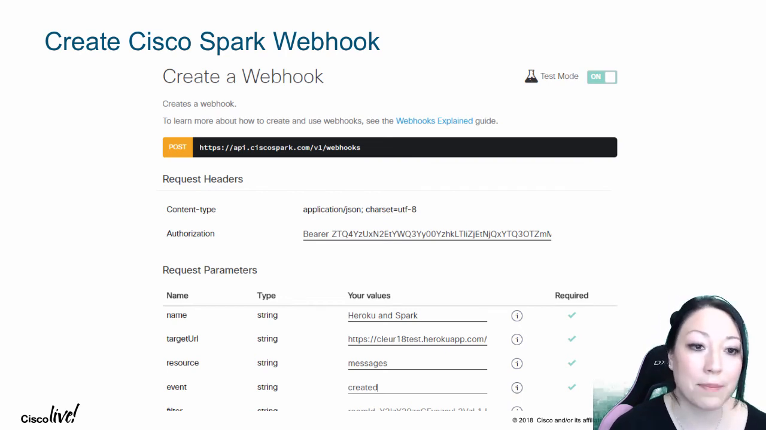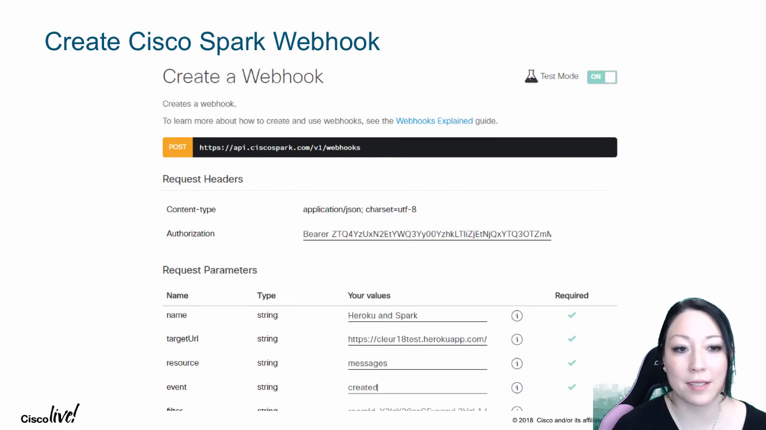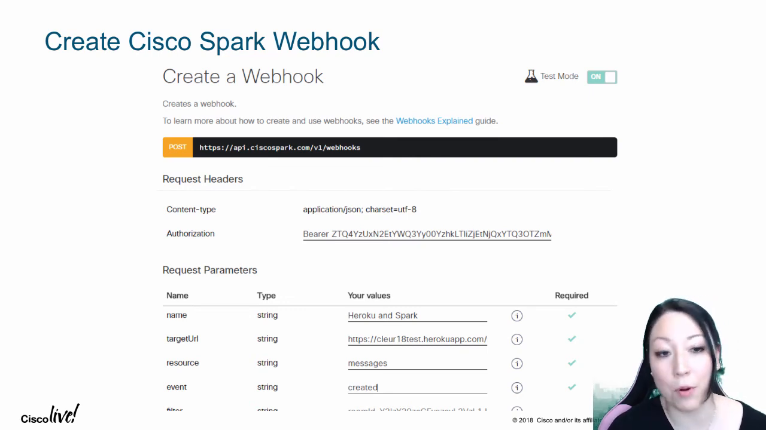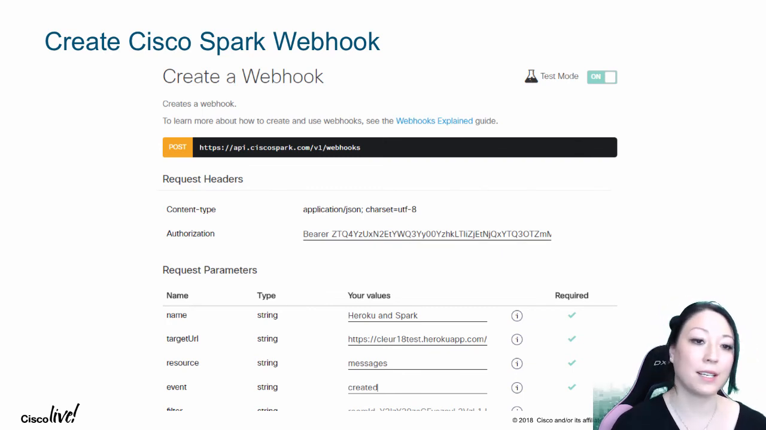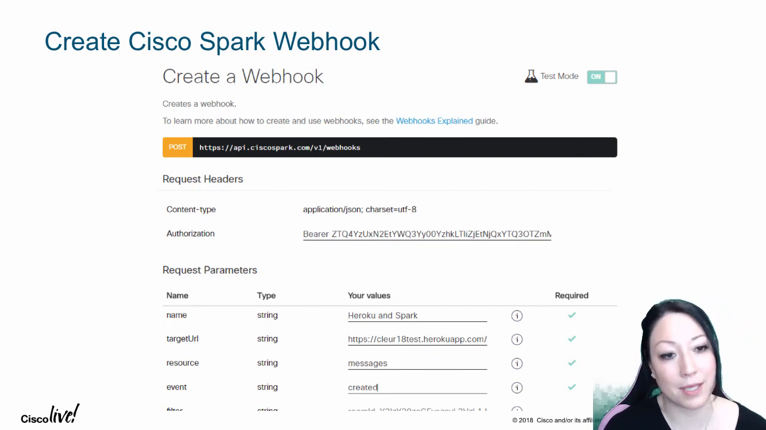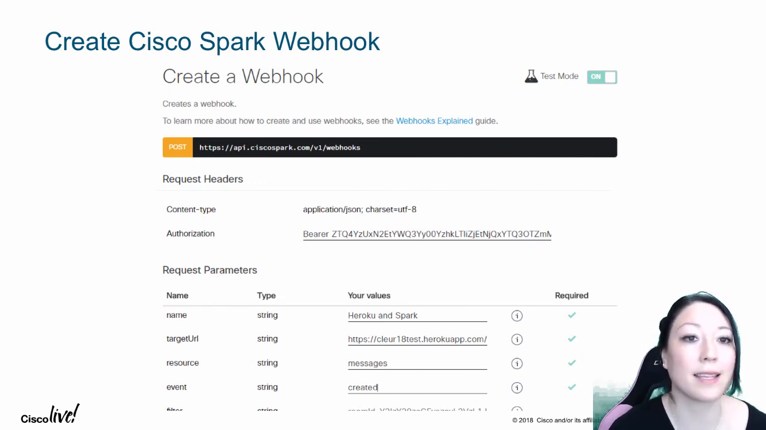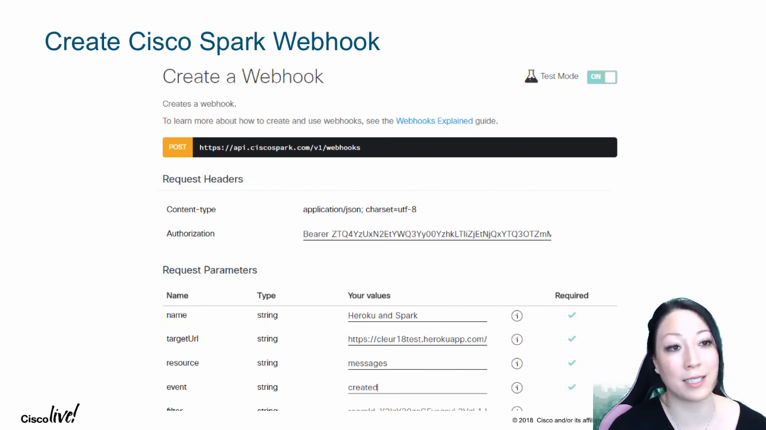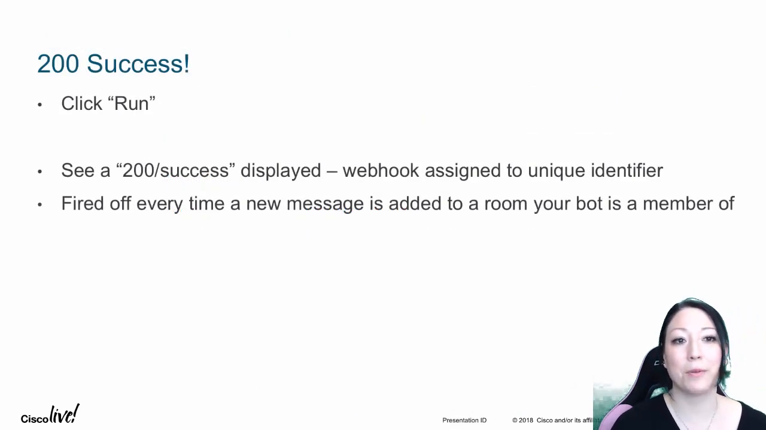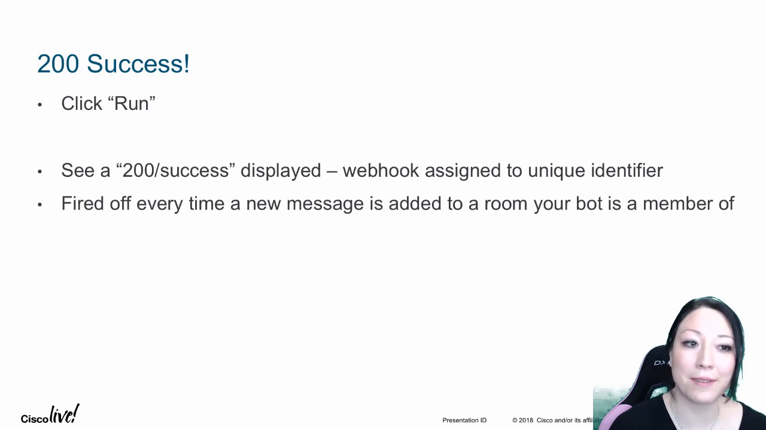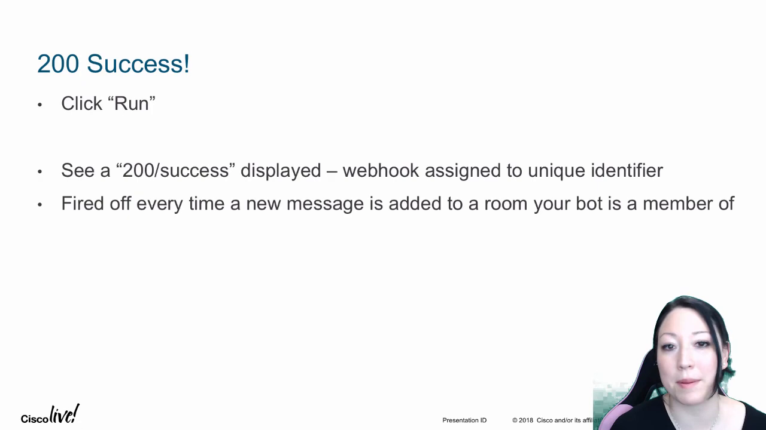For resource, type in messages. You'll see it's grayed out. Don't worry about that. Type over it. Same with event. Type in the word created. You'll see it grayed out, but it's not really typed in there, so type in created, and then click on run. And you should get a 200 OK response, which is your HTTP response code that everything is OK, and a success. So your webhook is assigned a unique identifier, and it's fired off every time a new message is added to a room your bot is a member of.